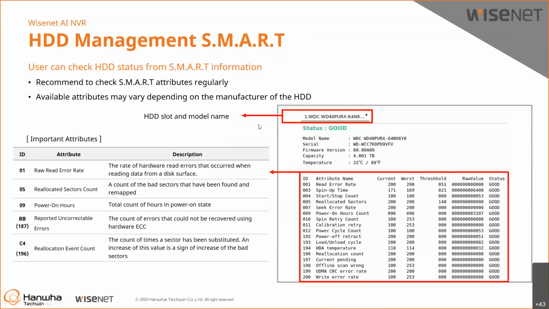So just a few things you need to check. Some important attributes from the SMART information. The first one is the raw read error rate. For every attribute in here, if the value is higher than the threshold, that could mean a problem. So you need to check this regularly. And if you have a problem, you have to replace the hard disk in advance.